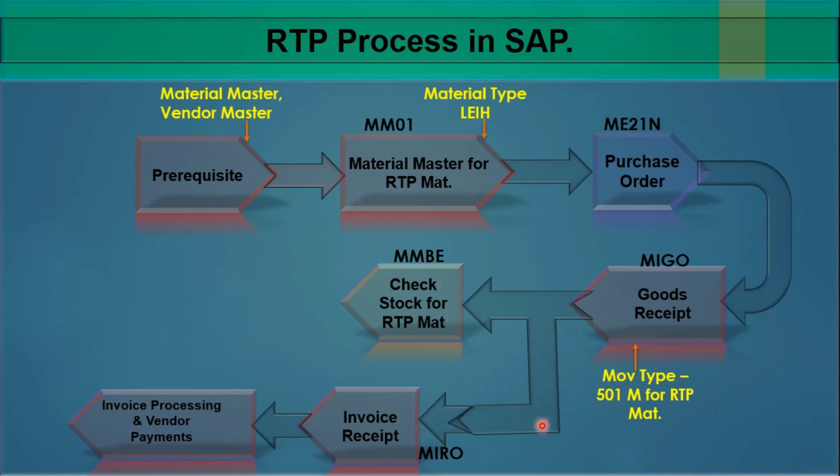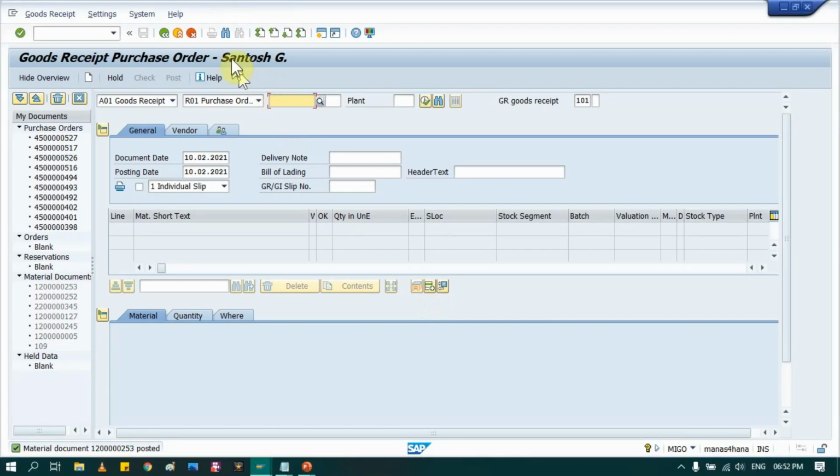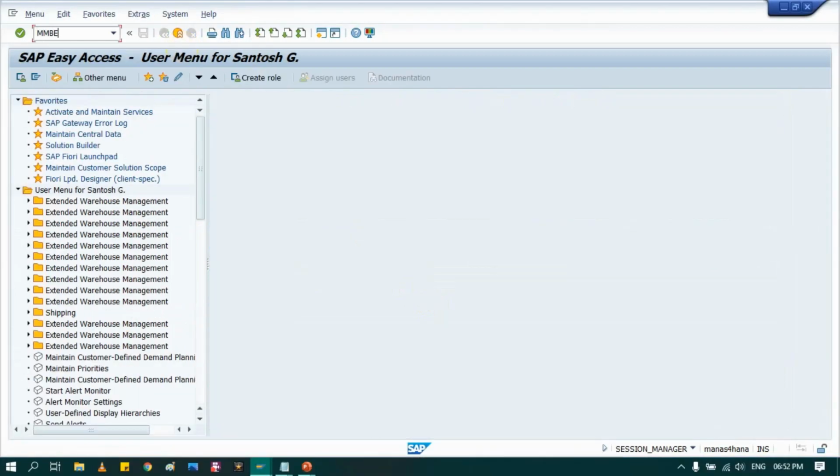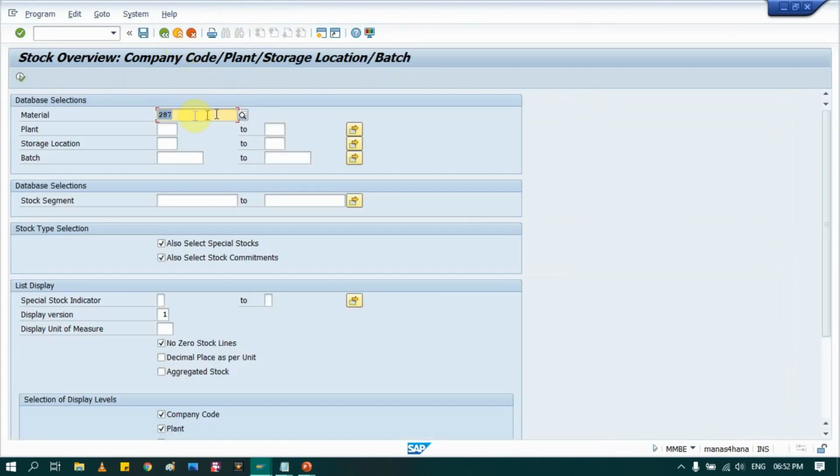So those are two different parts, they have nothing to do with one another. This is the normal one in the P2P cycle, but the second one we will see because it's pretty similar. So what I will do now, I will check in MMBE for RTP stock. So run T code MMBE in order to check RTP stock, and this is my material 287. Provide the particular plant and its storage location and execute.